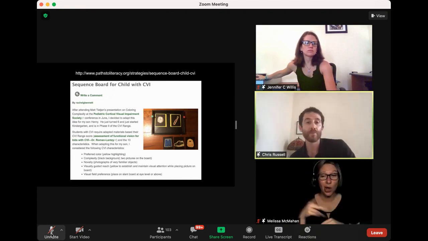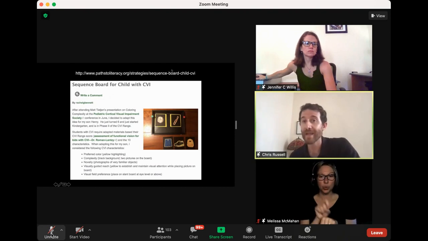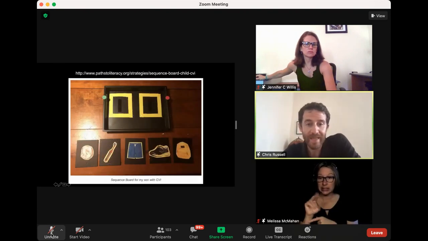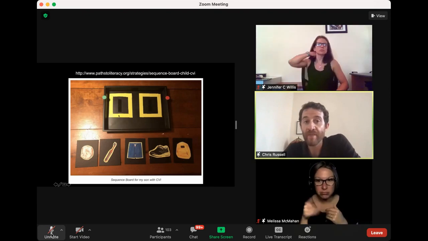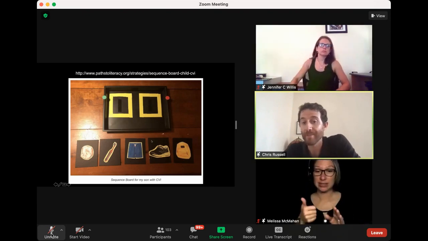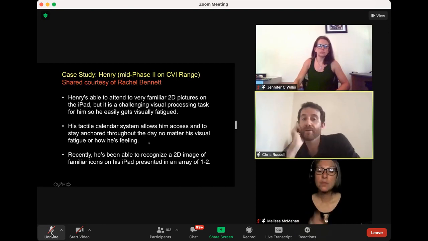This is a nice one from Rachel Bennett, who is a parent of a child with CVI and also works with CVI Now for Perkins. She had a great example of a sequence board for her son. It's a nice example of using 2D images of real, concrete objects that are actually used by her son against a black background with yellow to highlight it and make it pop out. Very concrete, and the board itself is pretty concrete and visually simple. Okay, straightforward.